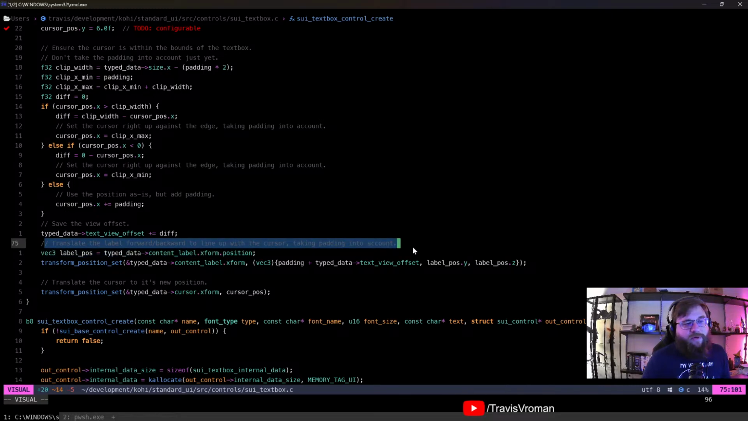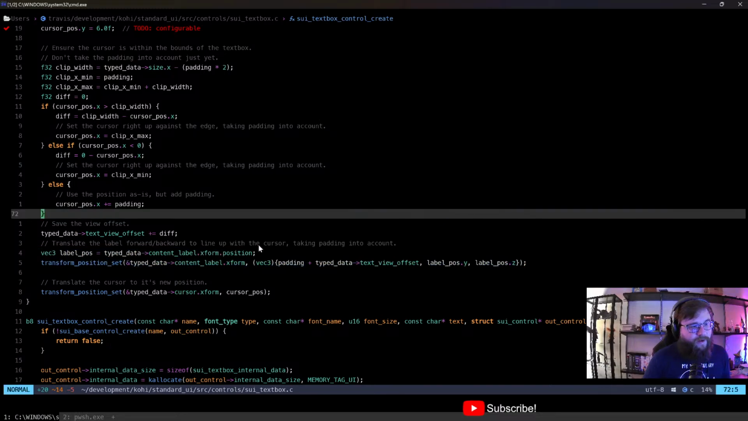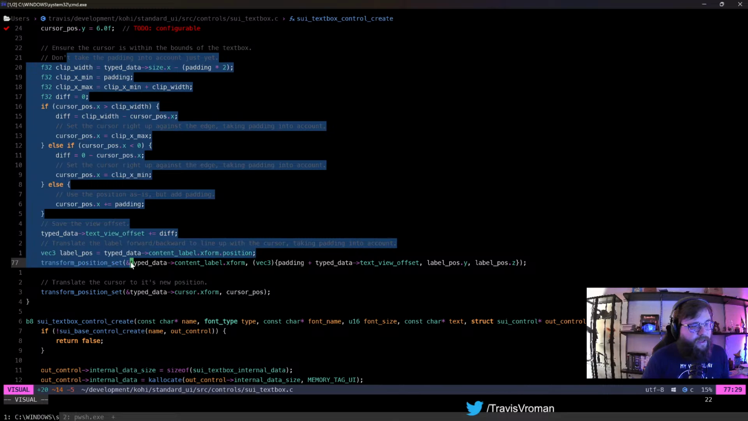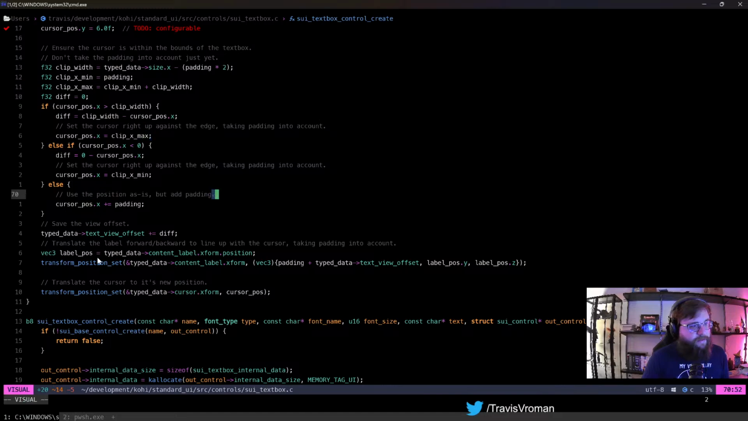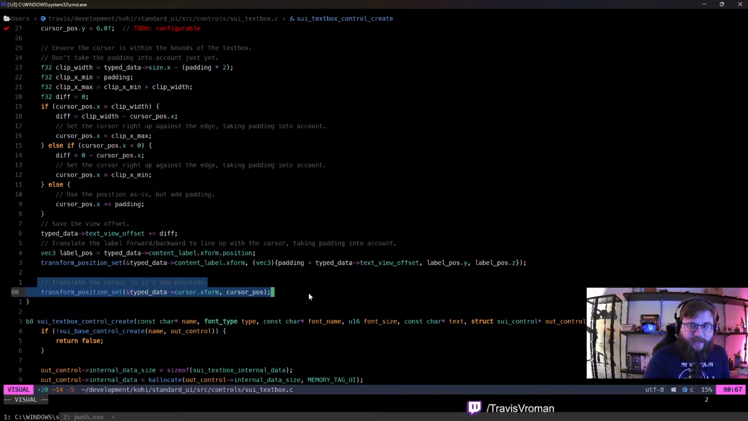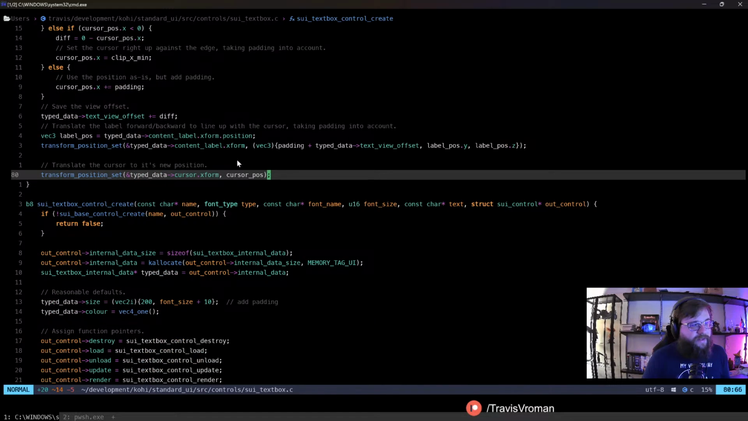And then we translate the label backward or forward depending on what we're actually doing. We do that by, first off, grabbing a copy of the label position. And then here is where we actually add the padding back in, so we say padding plus the offset. By waiting to do the padding here, we simplify all of this, and we can use largely the same code for both directions with a few caveats. So we set the position there, and then we translate the cursor to its new position, which is the same as last night. And so that is the bulk of the change that's in there.